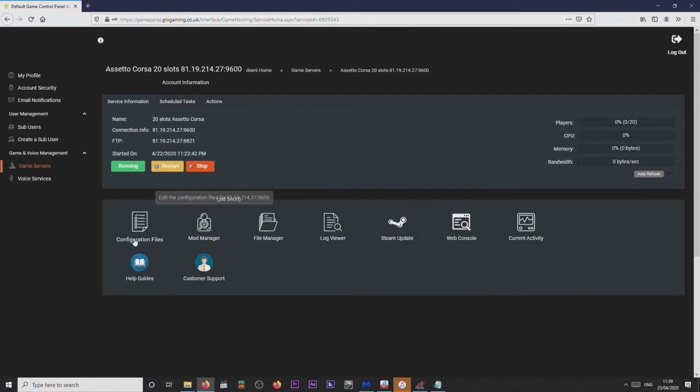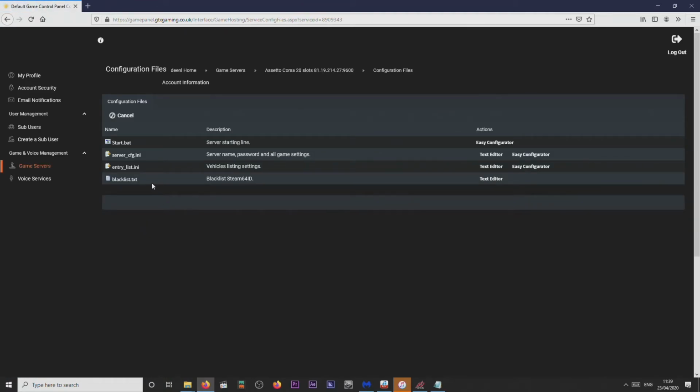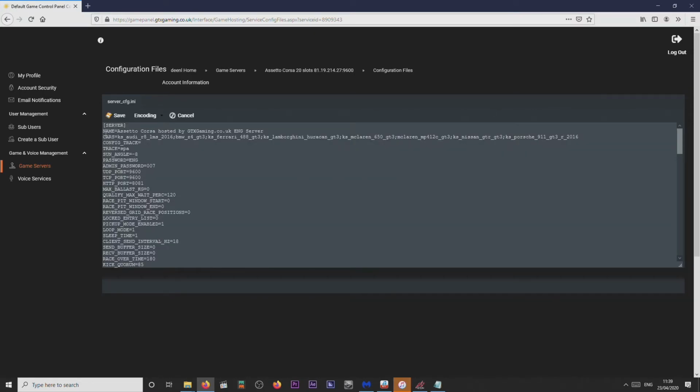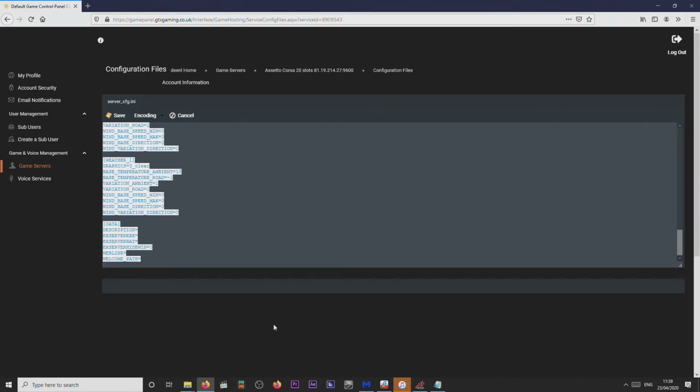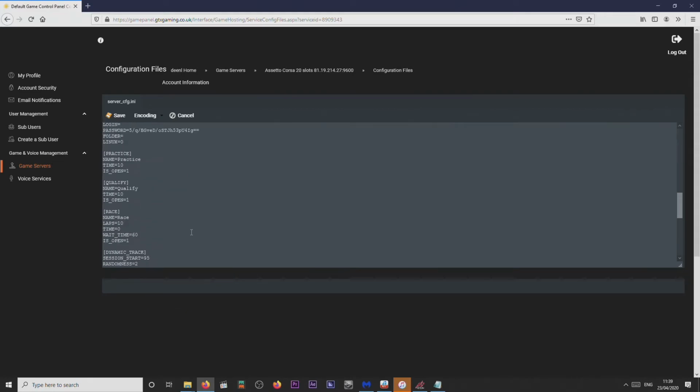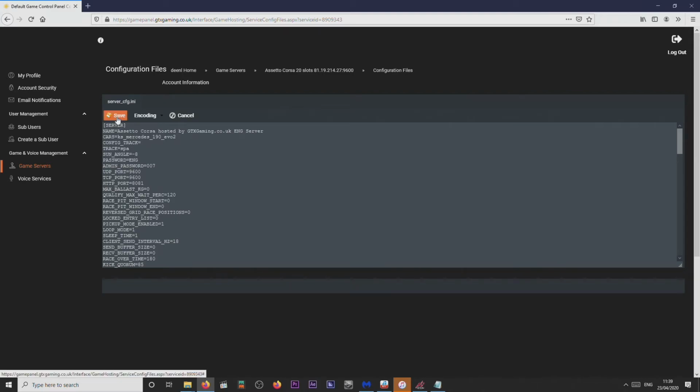There are no players at the moment. You have the options of changing some stuff here: Steam update, web console, and current activity. My mod manager is also added here. So what you do, you go to config files, and you have the two files here, the server config and the entry list. Simply, you just get in here, and as you see, the name of our server. You start from cars, go down, just paste it, and you can see it just changed to Spa, and the only car is the Mercedes. You just save like this, and that's it.